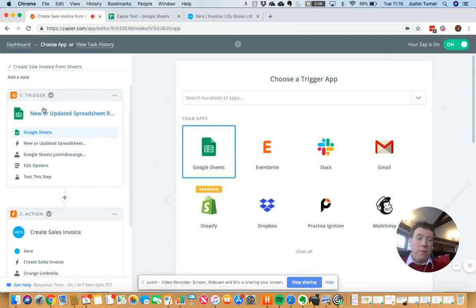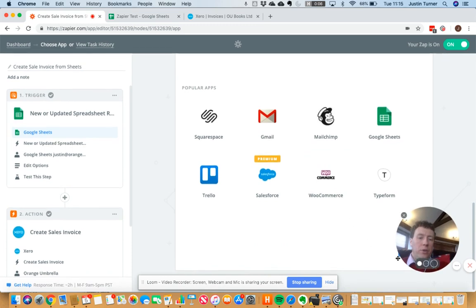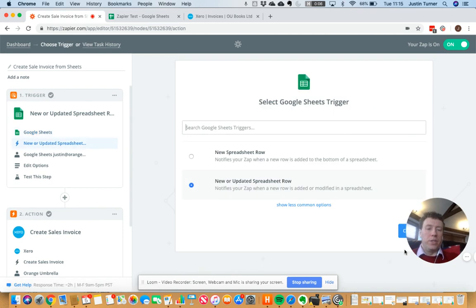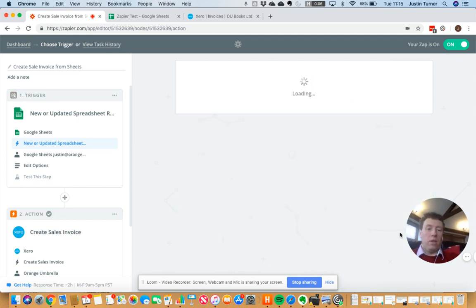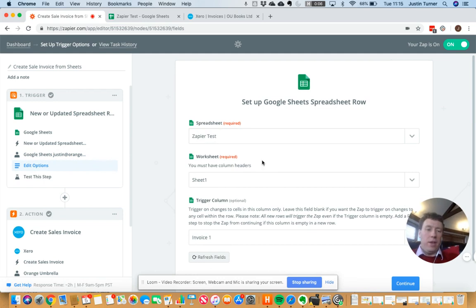So what I've done is I've created my trigger. So this is the action that I want to happen within my Google Sheet that triggers other things. So I pick Google Sheets, that's great. And then I just move on to the, I'm just going to have to move my box there. Right, press the continue button. And I want to basically look as an option for a new or updated spreadsheet row. So if I press continue on that, I've got to connect to my Google Sheets account, which is great. And here we are. Here's the spreadsheet.